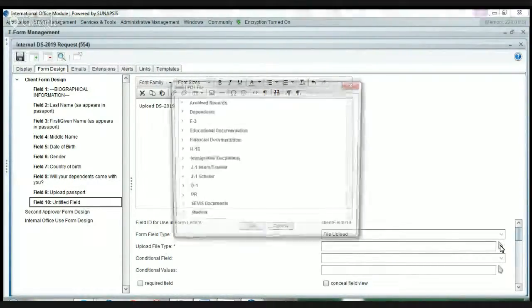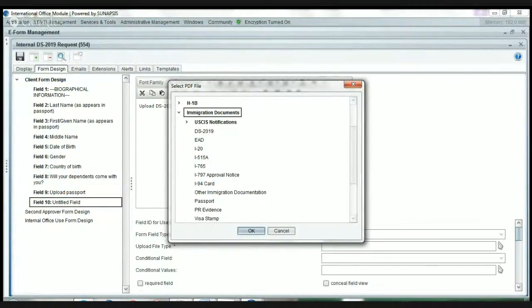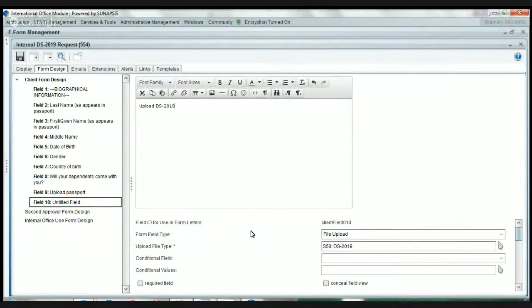And what they mean by file type is, where is it going to go? Okay. For your J Scholar, for example, maybe it was a dependent passport. So you have to navigate through your electronic filing system to route the uploaded document to where you want it to go. Okay, so there we've just done upload DS 2019, and we've told Synapsis where to dump that record when it's submitted. So let me pop over and just show you again.